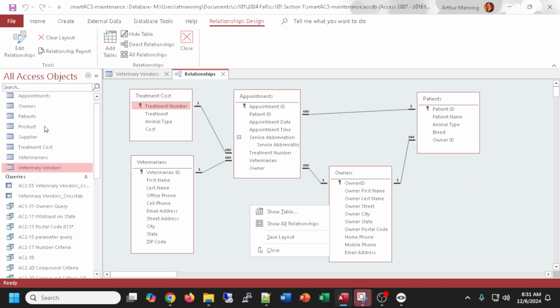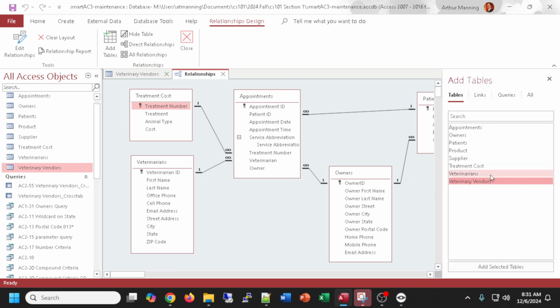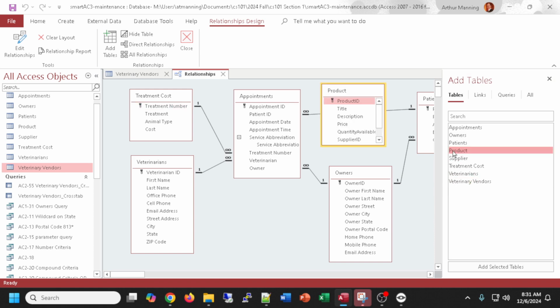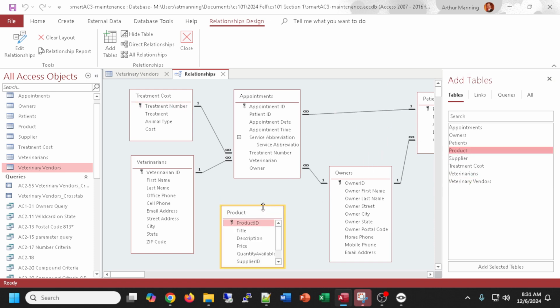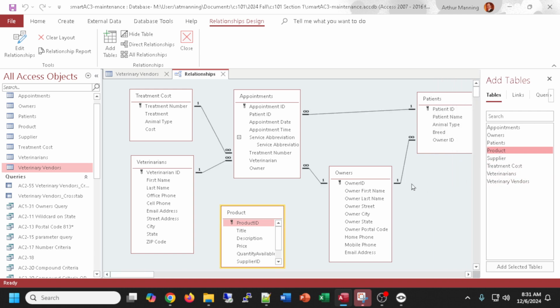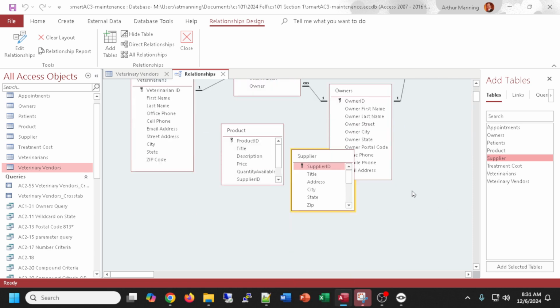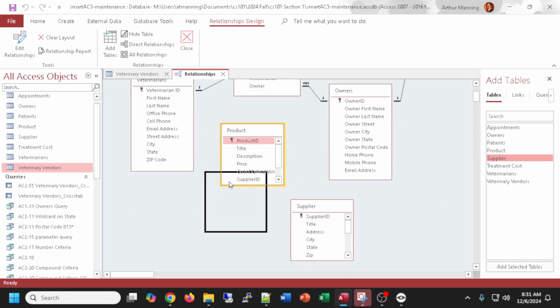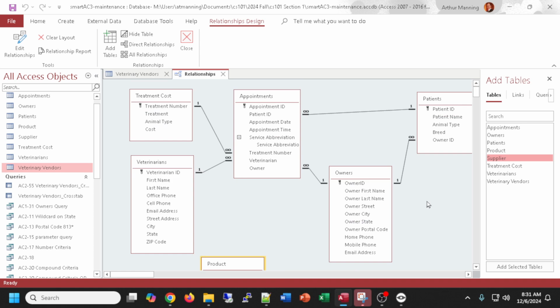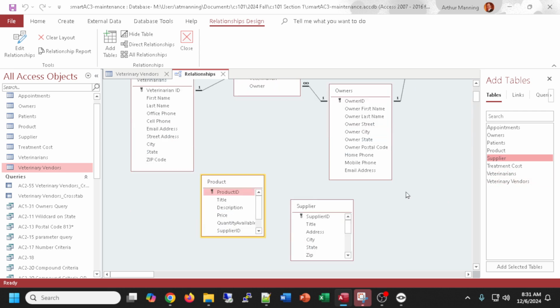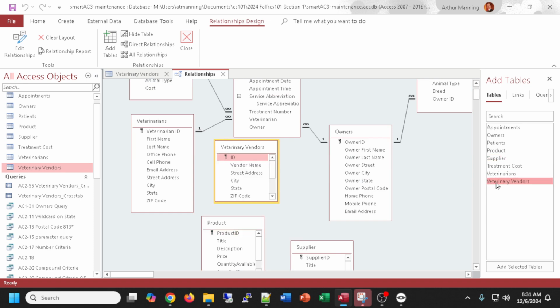Let's show the product table. I can right-click, Show Table, and let's bring in the product table. And do we have a supplier table? No, we don't have a supplier table. Let's show the supplier table, and move it out of the way of the other ones. And let's see, do we have all the other tables in there? Treatment cost. There's the treatment cost. Veterinarians there. Veterinarian vendors. We don't have that one. Let's bring that into our relationships.